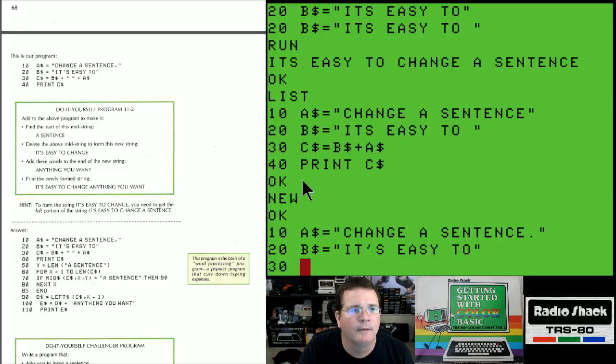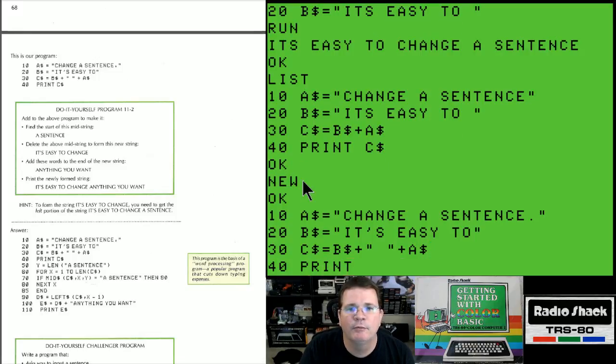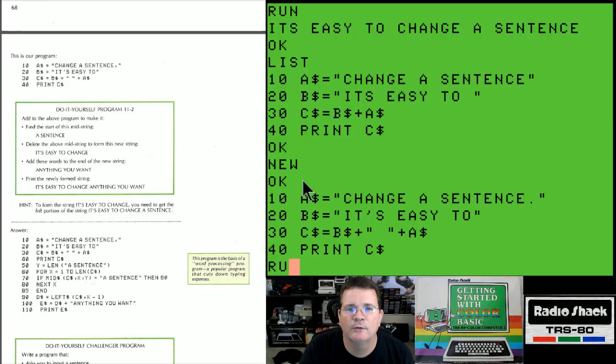Line 30. Okay, C string equals B string plus a space plus A string. Okay. 40, print C string. Let's see how that works right now.